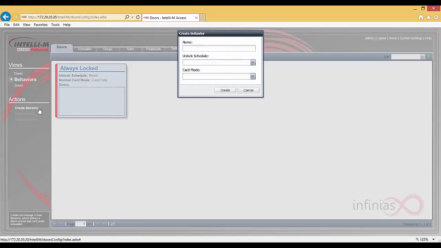To create a behavior, select the Create Behavior action. I'm going to call mine Fitness Facility Office Hours. The unlocked schedule will be at 7 a.m. to 9 p.m. Monday through Sunday. And that was the schedule that we previously created.